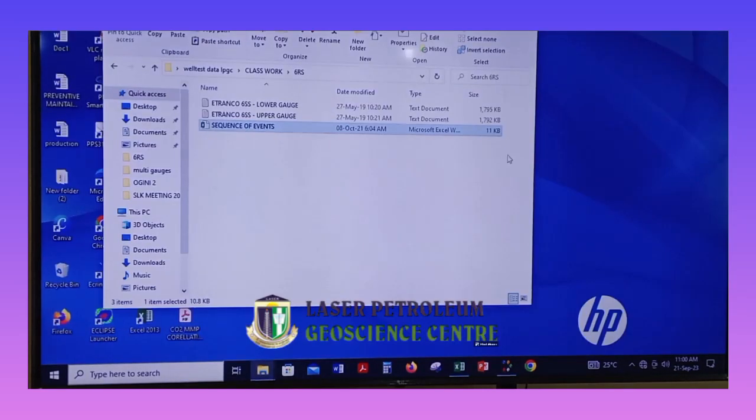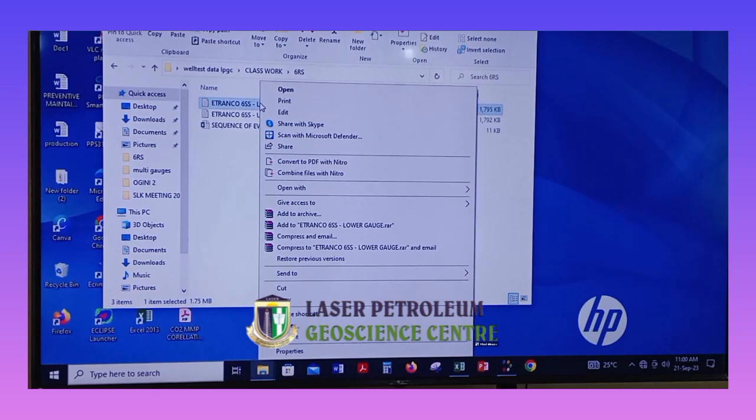So now that you have known, what did I teach us when we want to load gauges? What did I teach us? Good. So now open your gauge.